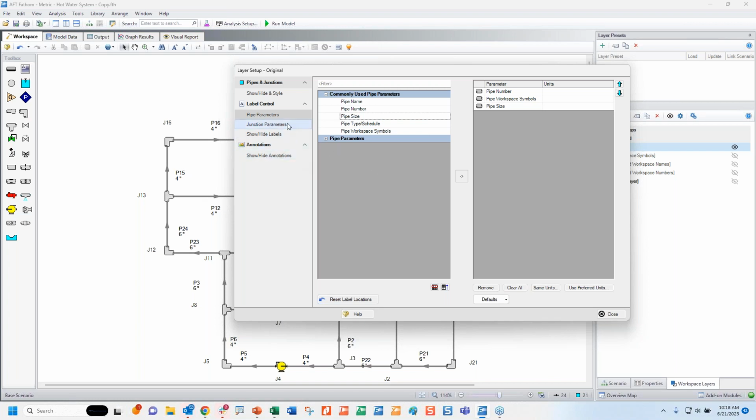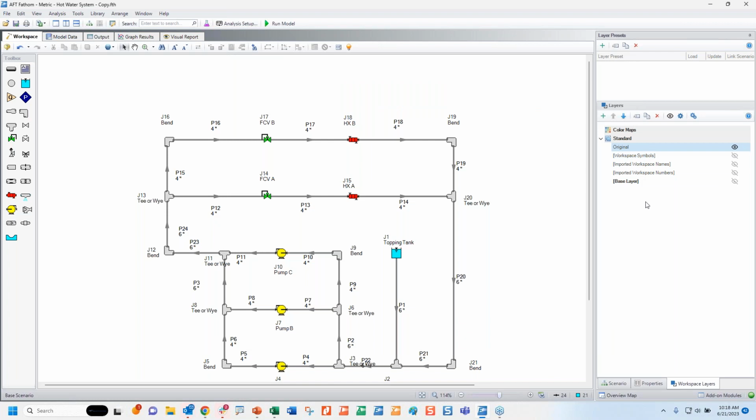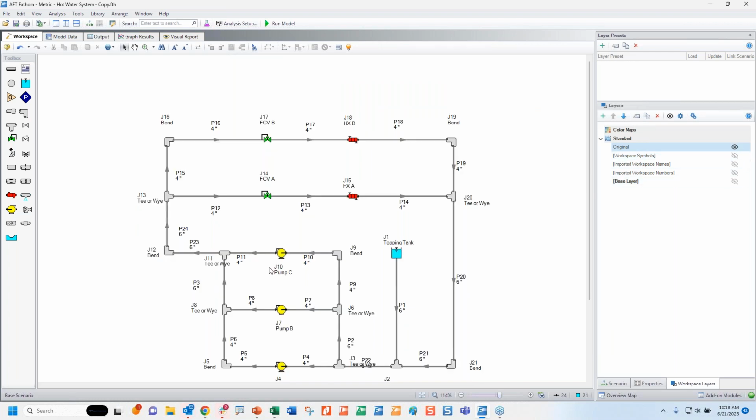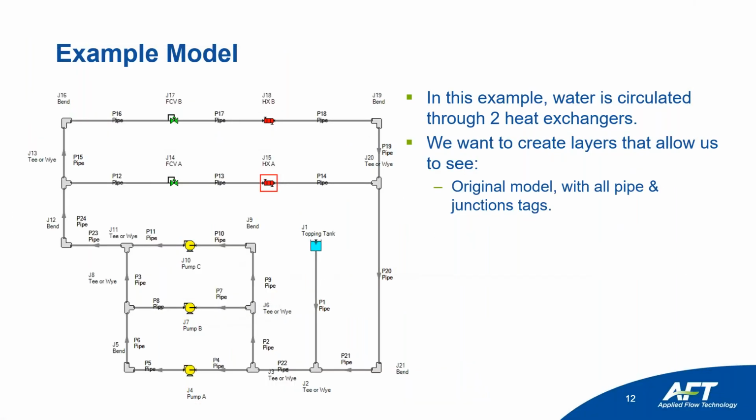If I go to junctions and I want to show the junction name, it is not shown, so I want to show it. Now I have the names. Perfect. So now if I turn it off, nothing will show. If I turn it on, everything will show in the original layer that I just created. Okay, so now what else do we want?